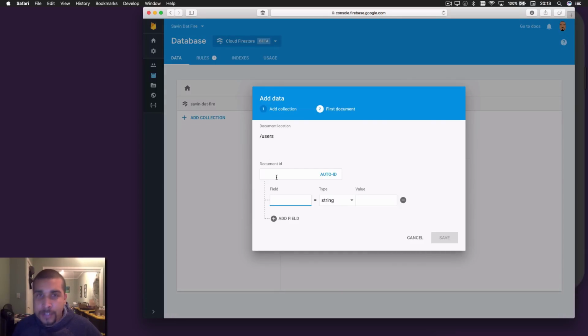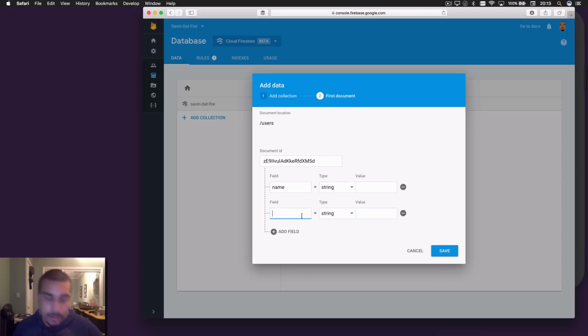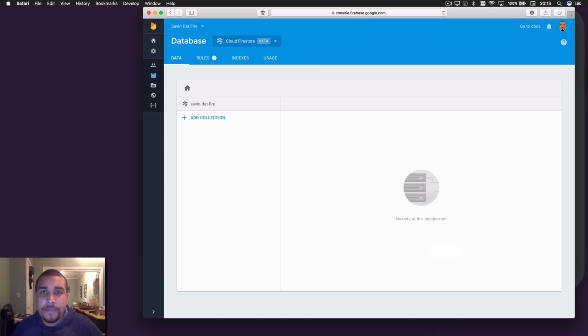And then in users, you have like a user ID, right? And we're going to be working with the auto ID. And the field would be like name, and name would be equal to a string, and we're going to add another field which would be age, which would be a number, right? And the name would be like Kyle, and the age would be 26, right?